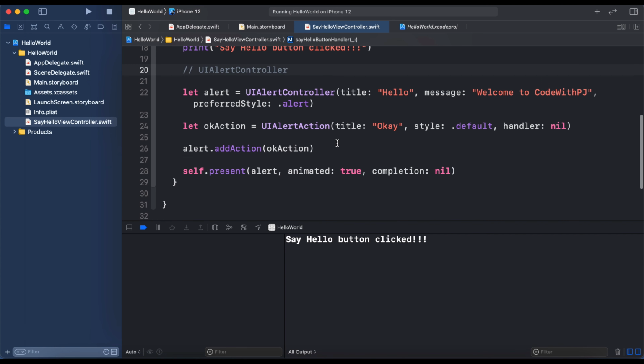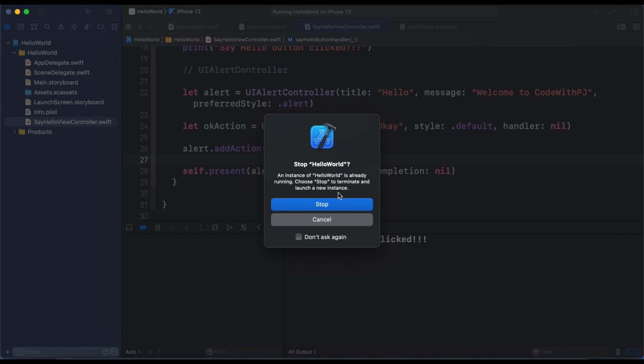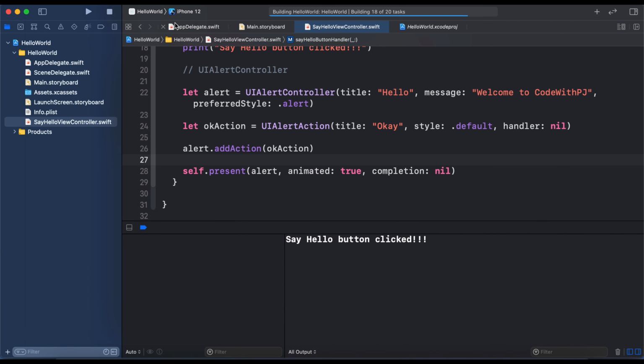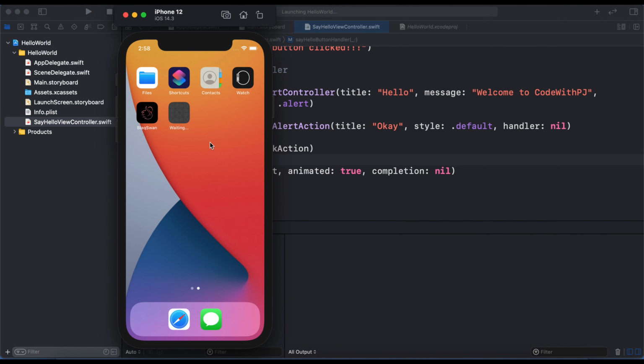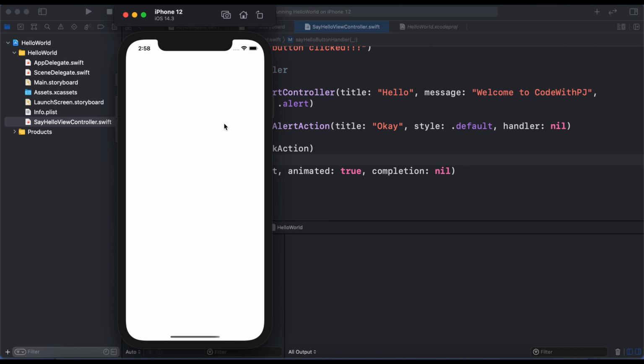Let's rerun the program by clicking this play button, stopping the current execution so that it can rebuild the application and then launch it once again. A new fresh application is being launched. Our launch screen, our SayHelloViewController is launched now. So let's tap on this. You see that a simple alert, Hello is the title, Welcome to Code with PJ is the message, OK is the action. When you tap on this OK, the alert just gets dismissed.